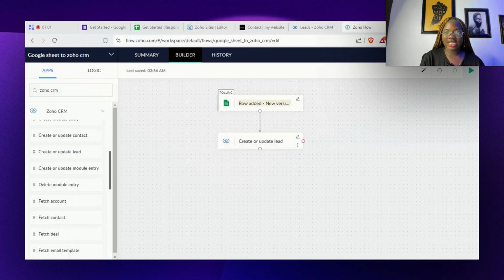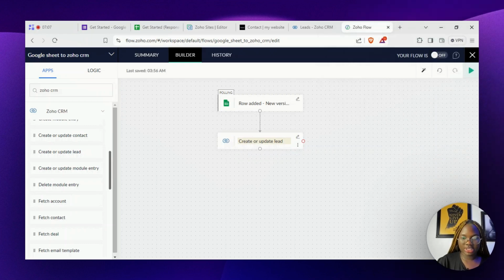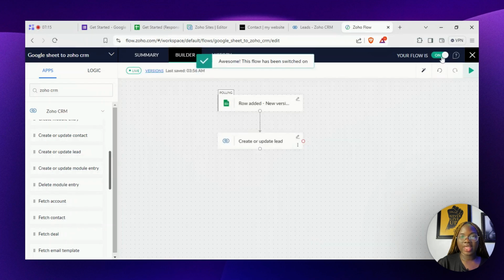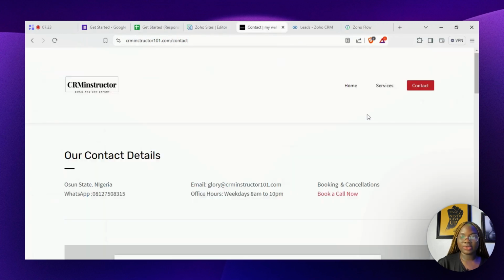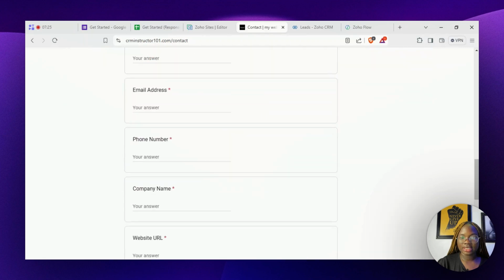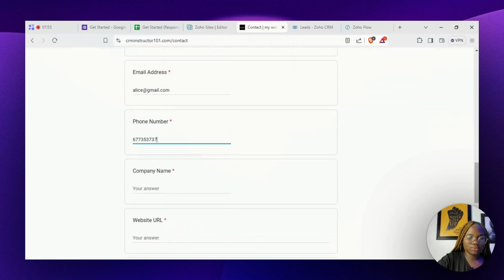So now anytime a row is added, automatically a lead will be created or will be updated in Zoho CRM. So let's try that out. What I want to do is authorize this workflow. I want to activate it, and I want to create a new lead in my form on my website. I want to fill in that form on my website, and let's see how that lead is going to be created.